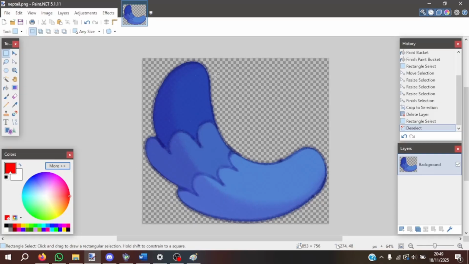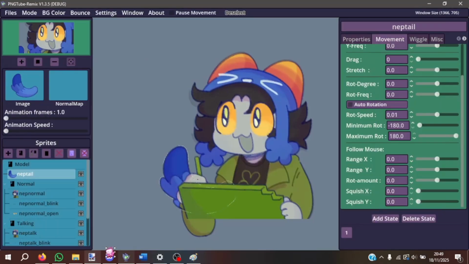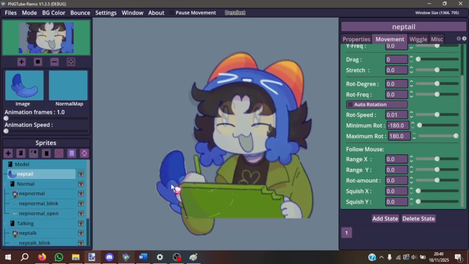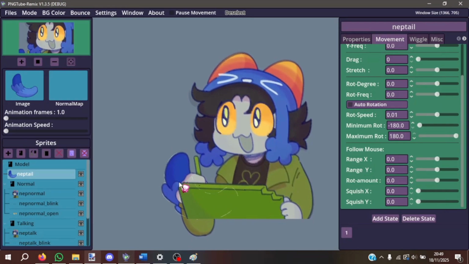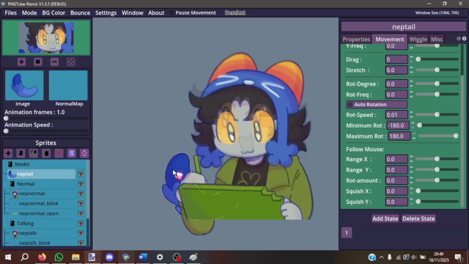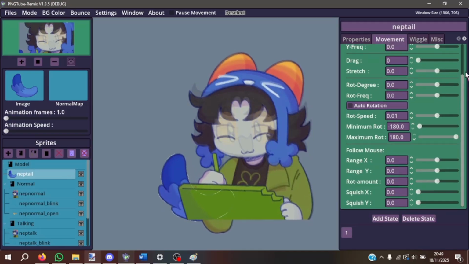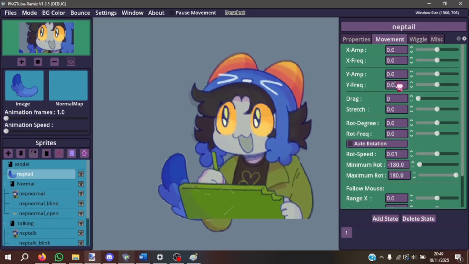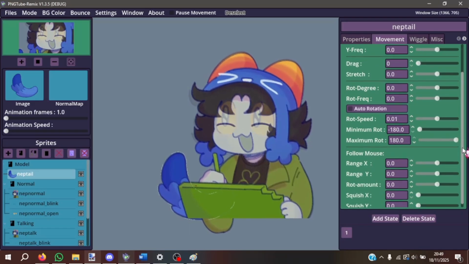Anyways, so I'm just gonna want to get the smallest crop possible, and then we're just gonna move it over here. I'm gonna move it over here because why not? Okay, now look at all these movement things. You can do the exact same thing.